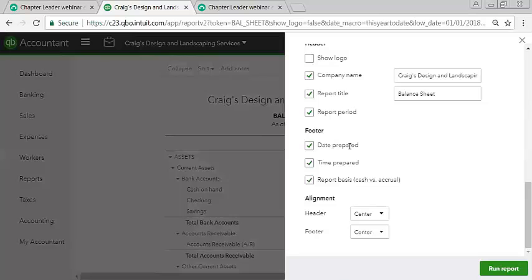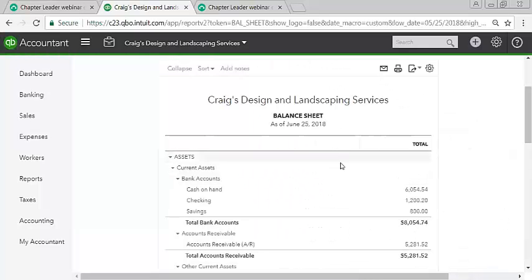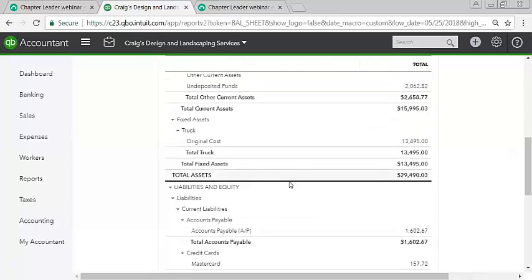At the bottom of the customized report option, you are given the opportunity to run the report on the screen, or you can email the report to others and/or export the report to an Excel spreadsheet. And you do all of that once you run your report. You can see how it looks.